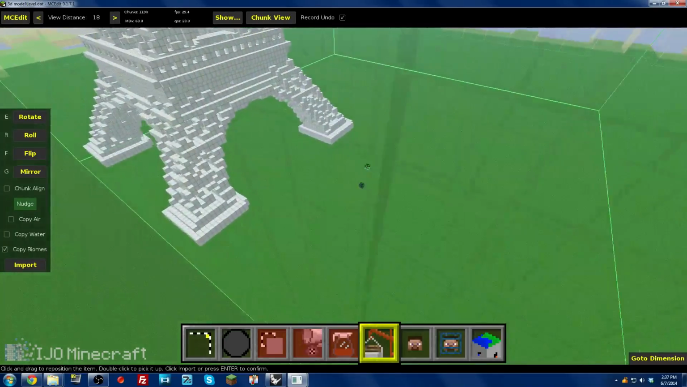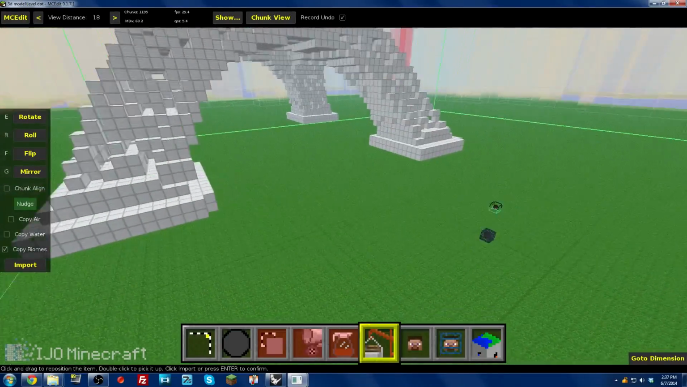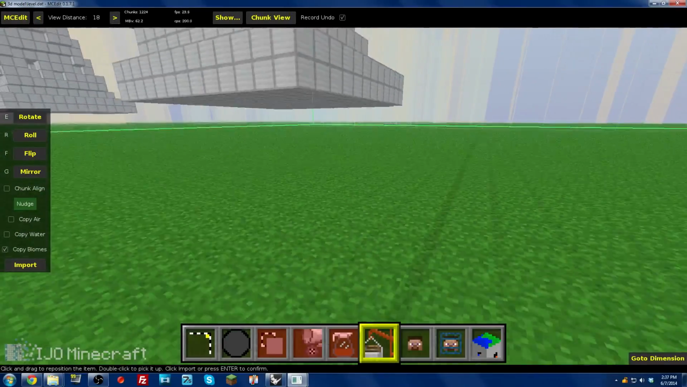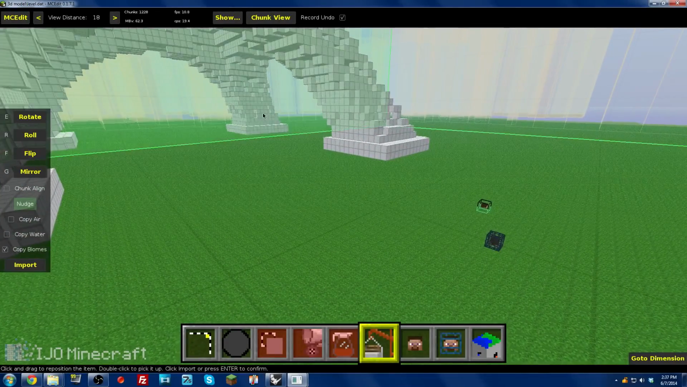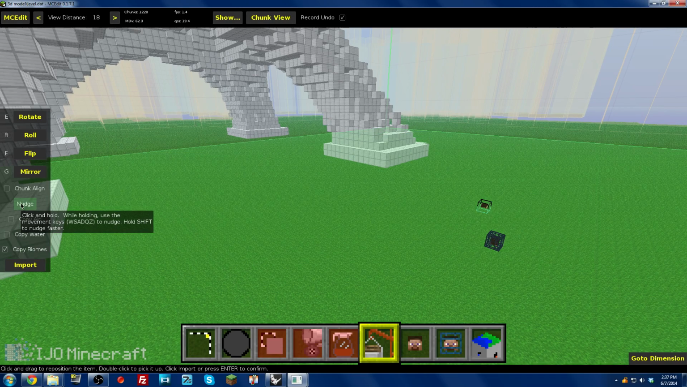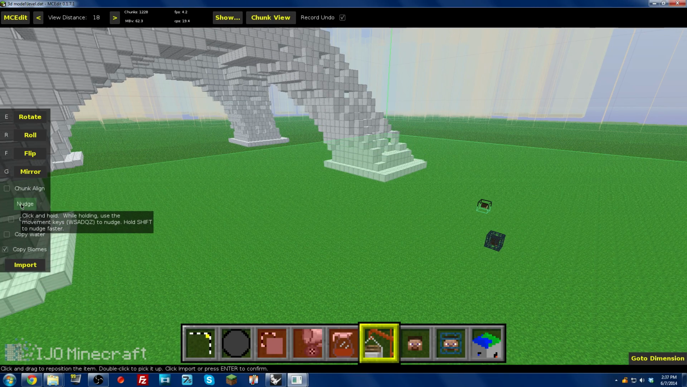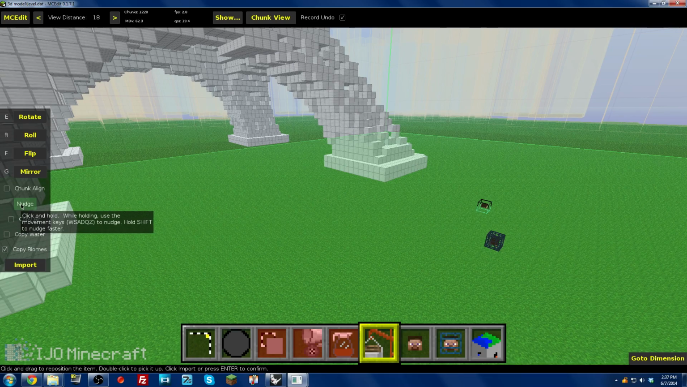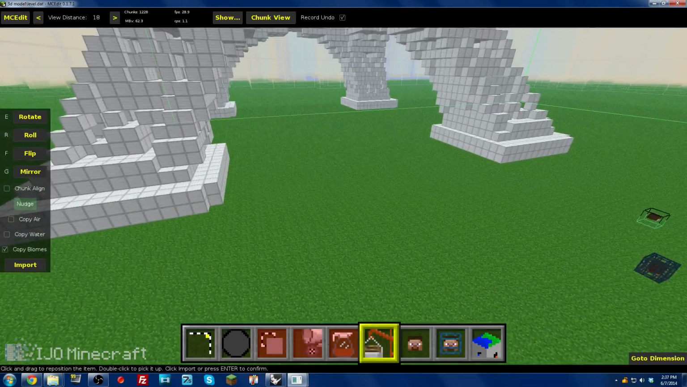So I'm going to set it pretty close to where I am. Okay. Let's go down and make sure it's not floating. And it is floating. So I'm going to nudge it down. So I'm going to click nudge. You hold down that and I'm going to click Z. And there it is. Now it's on the ground.